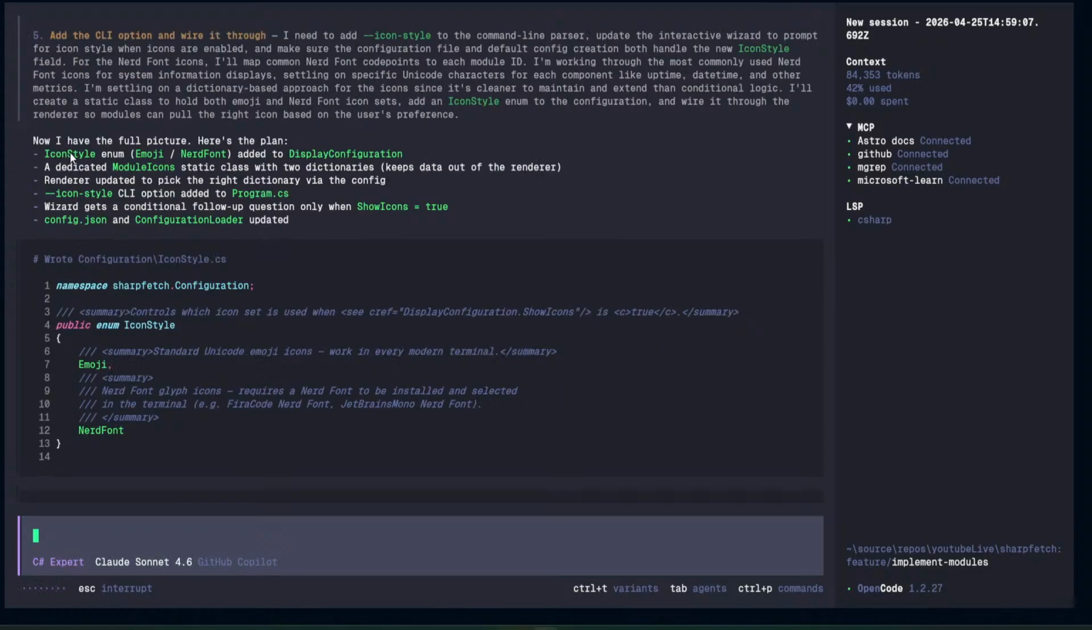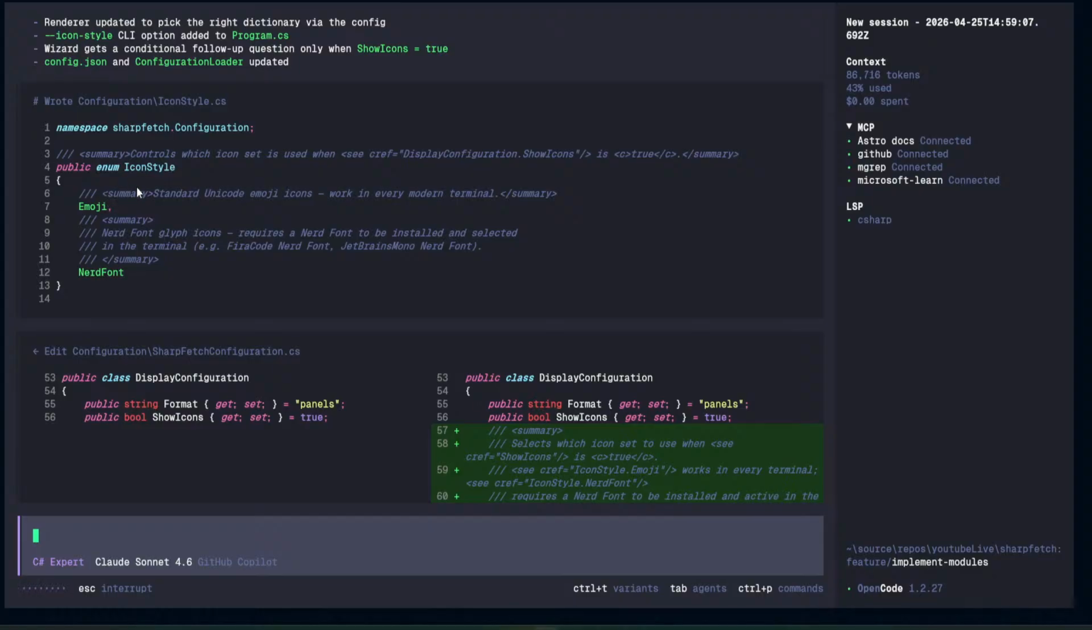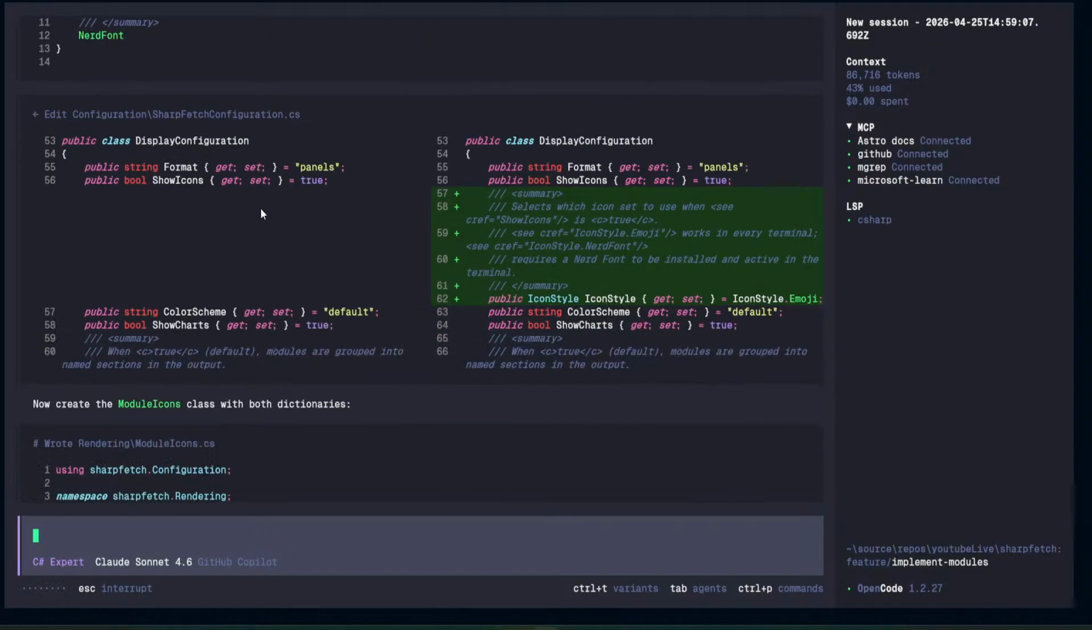So the plan is gonna be adding the enum for choosing between emoji or font, the module icons. Okay. Renderer update to pick the right dictionary. Icon style. Wizard gets an additional follow-up question only when show icons is true. Yeah, that's what I want. And the configuration and the configuration loader updated. Okay, so it's gonna be creating this enum, just adding the emoji and nerd font. Then here at display configuration is gonna be adding the icon style.